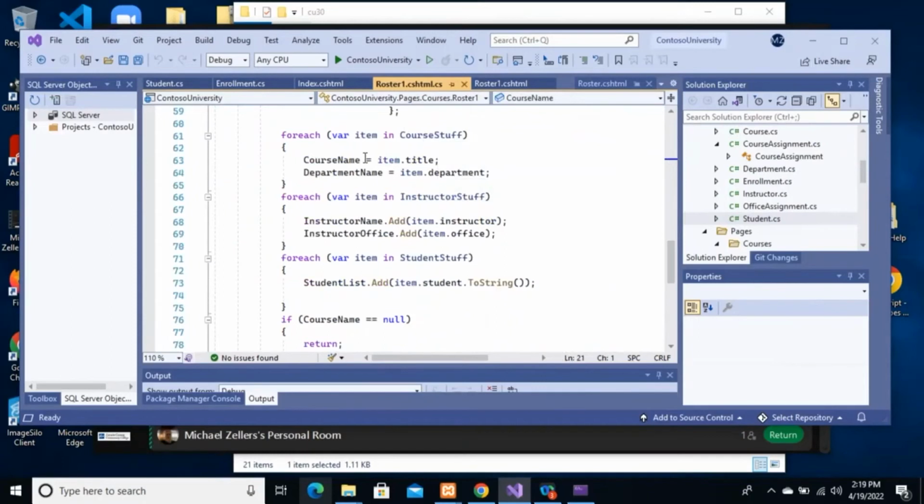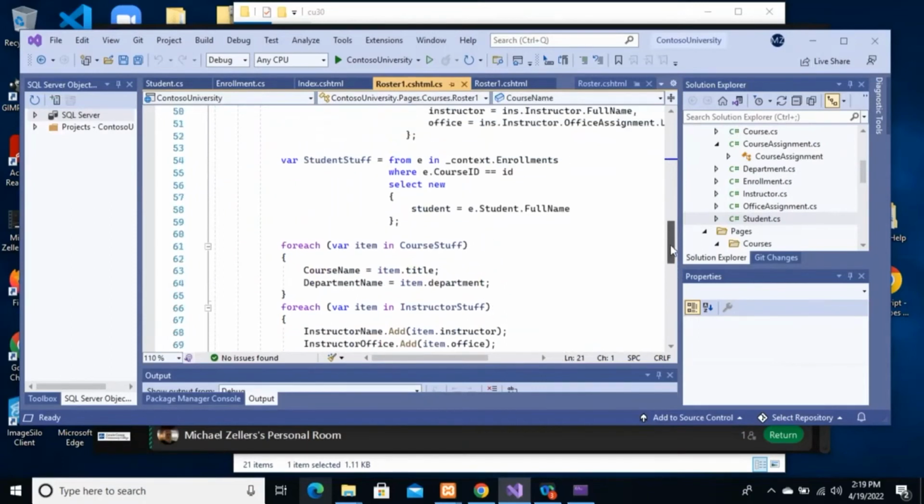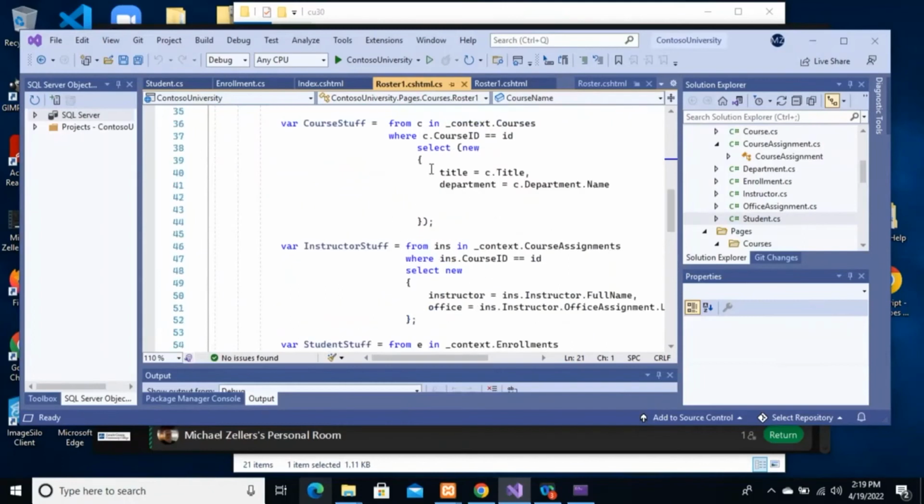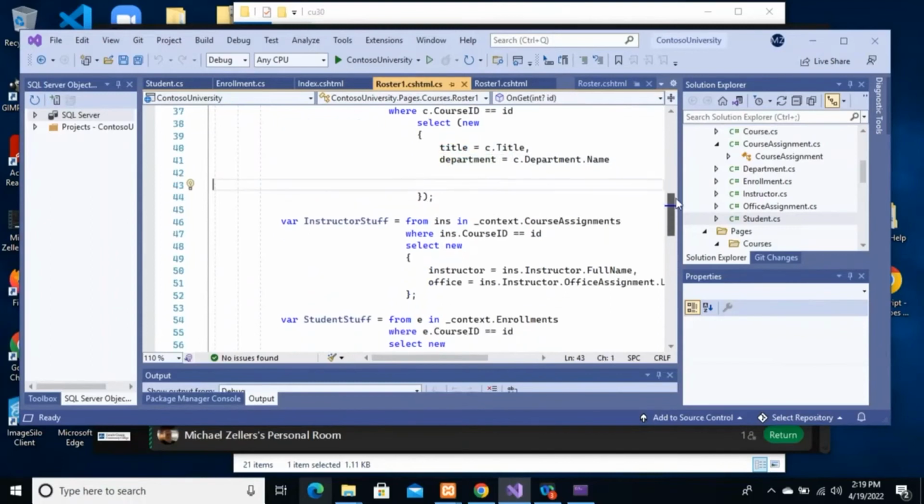How do I know it is title and department? Because that's what we set here in the first query. We said title in this anonymous class. We're creating a new member of an anonymous class, and we're defining that it has a title attribute, and we're saying that equal to the title from the course. We're saying it has a department attribute, and we're setting that to the department name associated with that course.